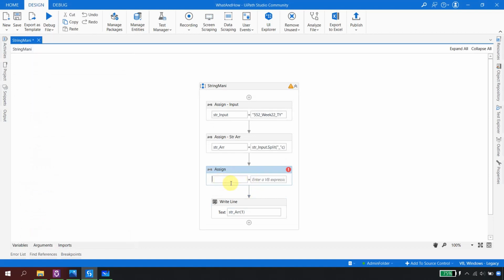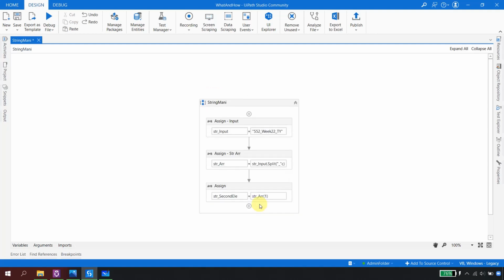So I'll create a new variable, and I'll call it, let's say, str_second_element. So that is the second element. And where is the second element? I'll just copy and paste it here. From the string array, get me the index of 1, and that would be your second element.